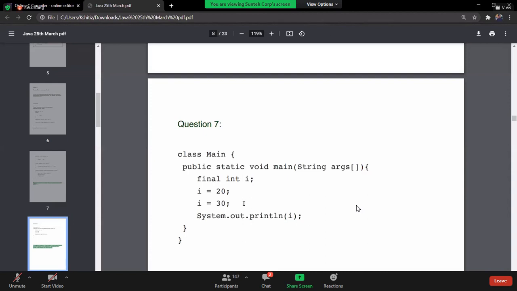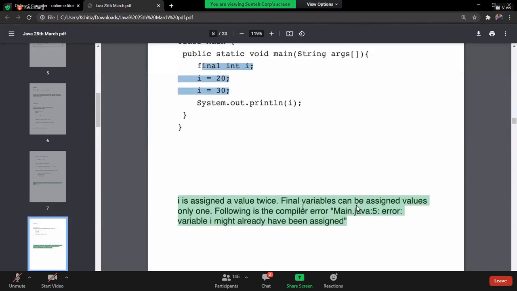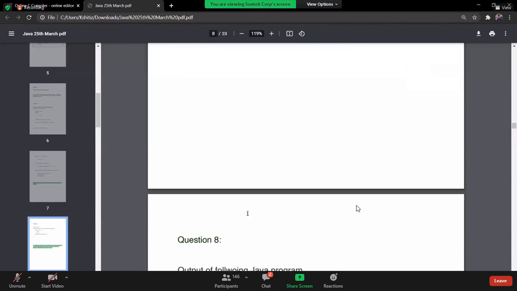Okay, good. The value of a variable declared final cannot be changed. No, no, no. You shouldn't have a static function inside an abstract class. Okay, good. So public static void main(String[] args), we have defined a variable as final, i = 20, then i = 30. We cannot change the value of a final variable, so it will give me a compile time error: variable i is assigned twice, a final variable may be assigned only once.